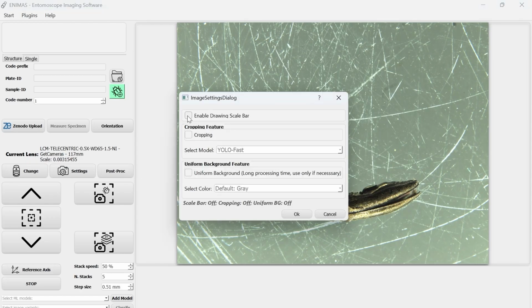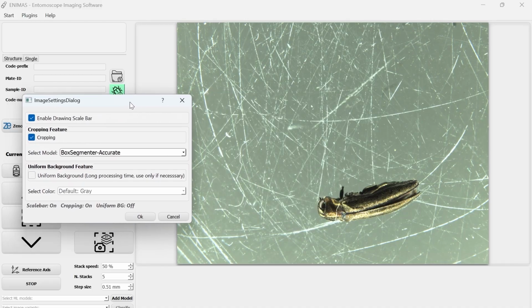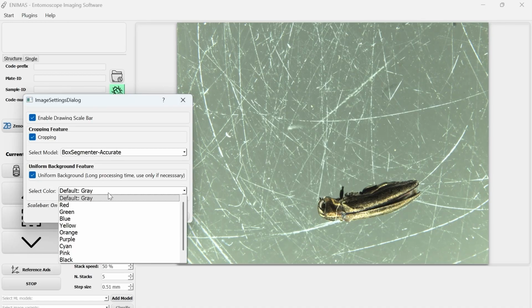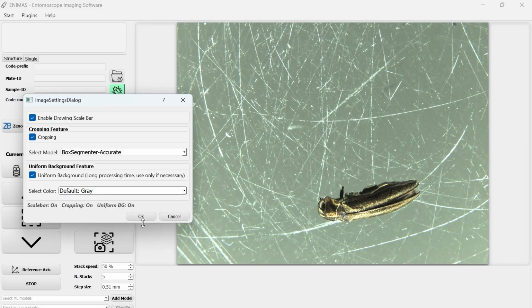The first one is something extra, which is enable drawing scale bar, something else. But we need to enable cropping methods. We developed 2 different methods, one which is a fast method, the other one takes more time but is more accurate. And we can automatically detect the insects and crop that insect from the image. Sometimes, as you can see, we have a really bad background. So in this case, we can also use a uniform background. We can define any color that we want, and we can automatically, using deep learning models, apply it on the background.